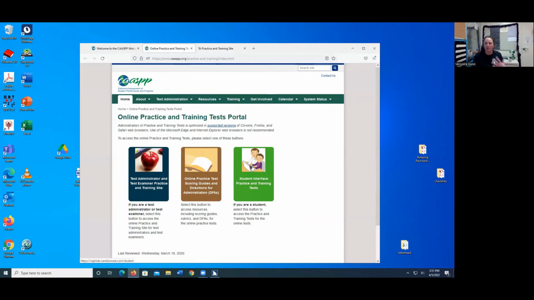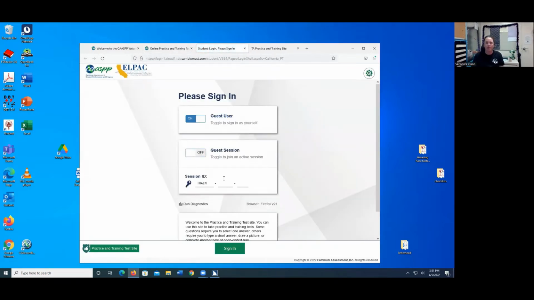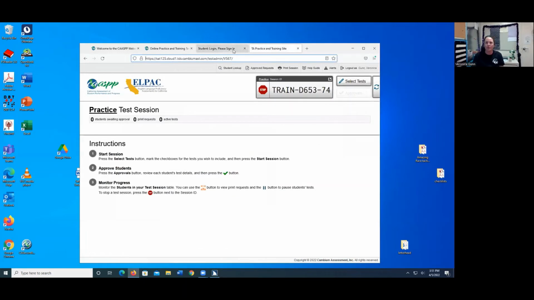But you with your students are going to use a secure browser. But again, I can't. Student log in, main region. Let me log in actually. Top practice and training site.